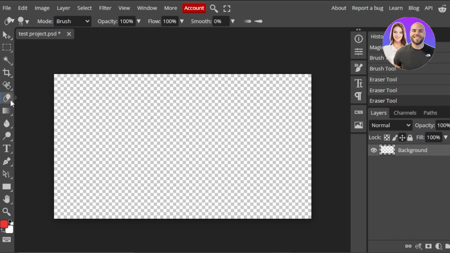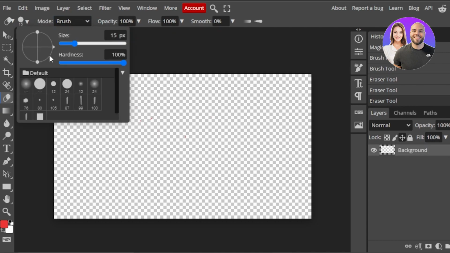Once you select a tool from here at the top, you get more options. For example, if you have selected the brush, you will be able to select what kind of brush you want, the stroke size and hardness too. Then we have the opacity here, flow and smoothness. At the top, we also have file, edit, image, layer, select, filter, view, video and more. And then we also have our zoom in and find option.